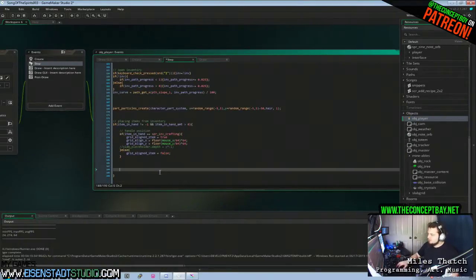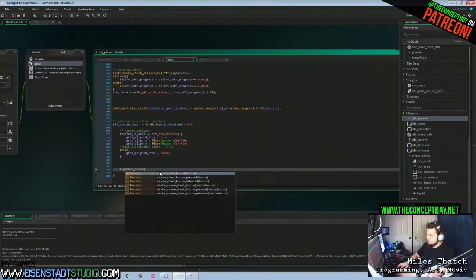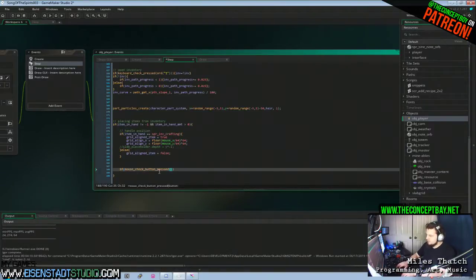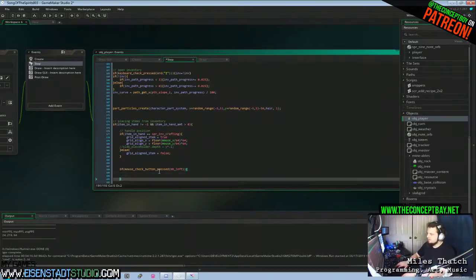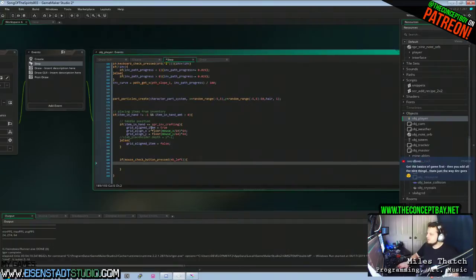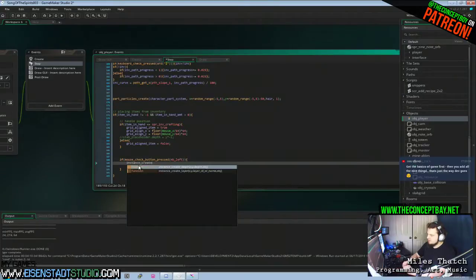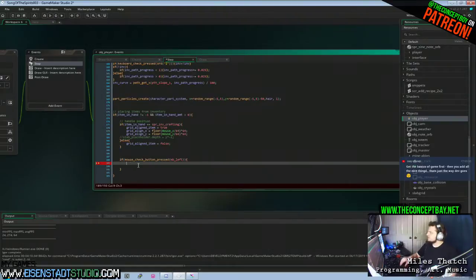Okay, so this is the alignment. Now we need to do if mouse check button pressed and MB left. So if the left mouse button is pressed while we have a thing in our hands, we need to do instance create. Okay, so get the basics of the game first, then you add the nice things. That's just the way dev goes. Yeah, pretty much, especially during a game jam.